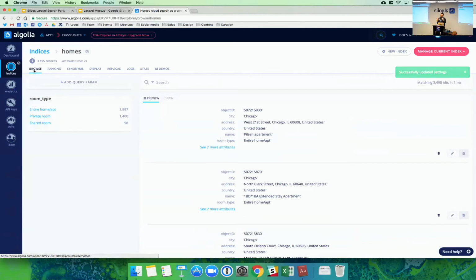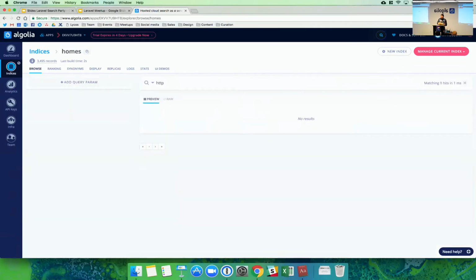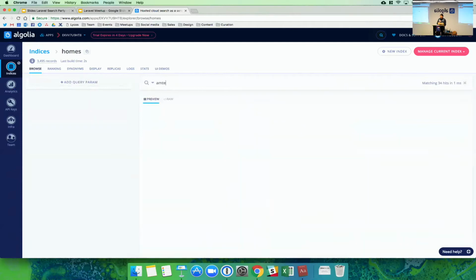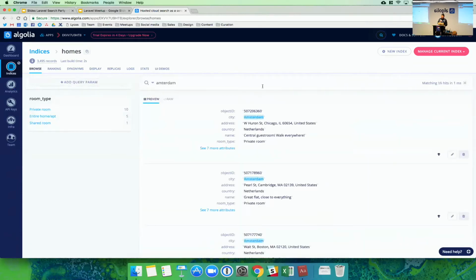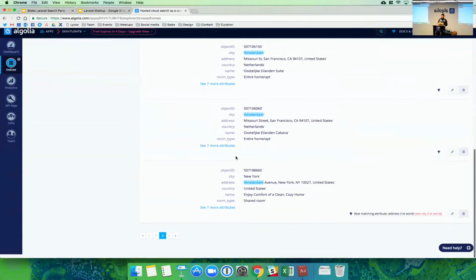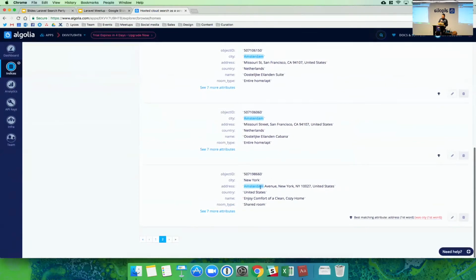Algolia does a lot of work while it's indexing. Like the sorting is done while indexing the data to save time when you query it. And if I try HTTP again, it's gone because nothing has HTTP in the fields. And what was this one? Amsterdam. In this case, it is in the city. It matches first. And if I go down, this result in New York is now last because address is lower in the list.